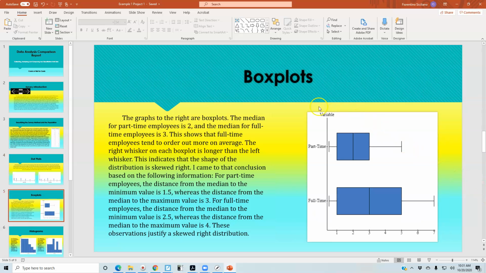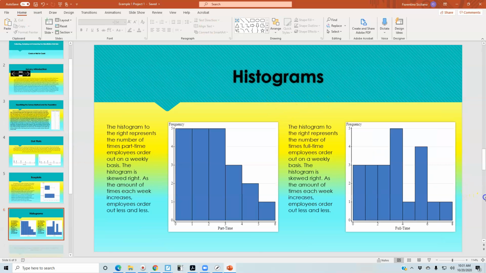Next, you have box plots. So you can create either a side-by-side dot plot, box plot, excuse me. And again, you're going to have a paragraph describing the box plots. Here it says the graphs to the right are box plots. The median for part-time employees is 2. Okay, and the median for the full-time employees is 3. So this is comparing the 2 box plots. Okay, you also have the minimum values and so forth. What's happening with the minimum values? So again, this is your next slide, which is your box plot.